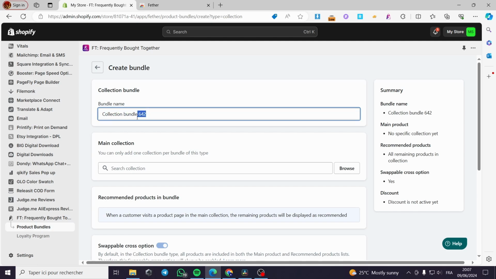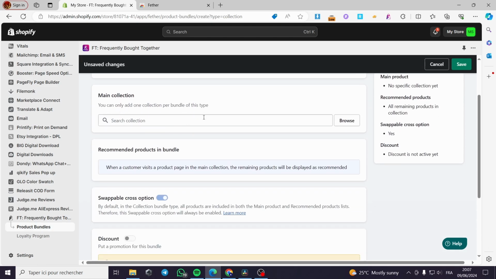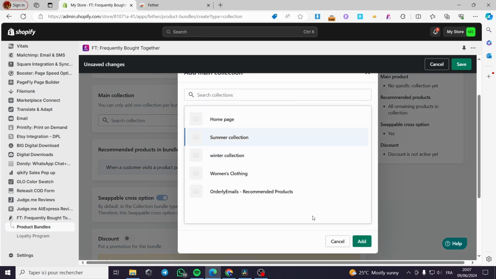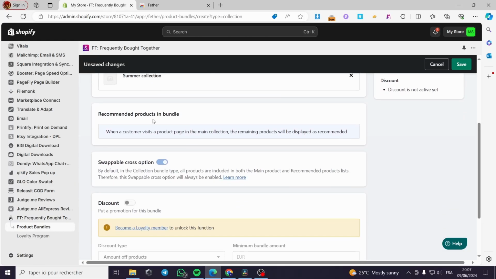Here I'm going to put collection bundle. I will type number 1. Here, the main collection, you have to browse to search the collection. I'm going to put the summer collection. Click on add. Here is the collection. The recommended products in bundle.